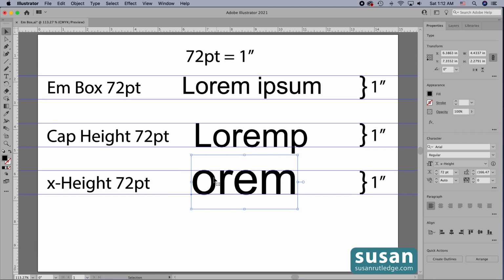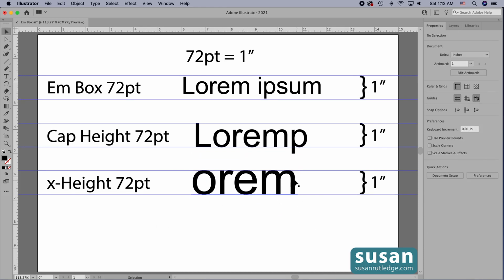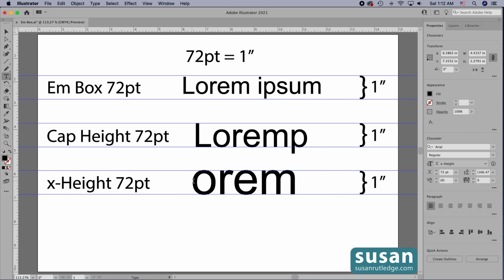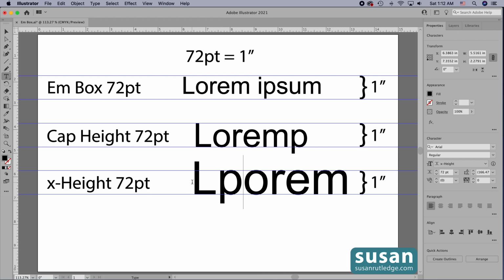Now this font is actually a little over the guidelines at the top and the bottom. And then obviously if I add a capital letter or a lowercase letter that extends below the baseline, then we're really extended beyond the 1 inch line. But as a general rule, the X height is measuring the height of that lowercase letter. The final setting is the ICF box. You use this setting if you're working with Chinese, Japanese, or Korean characters.